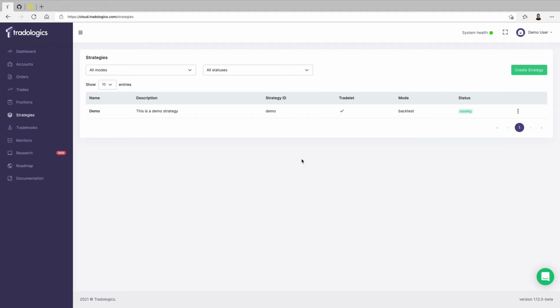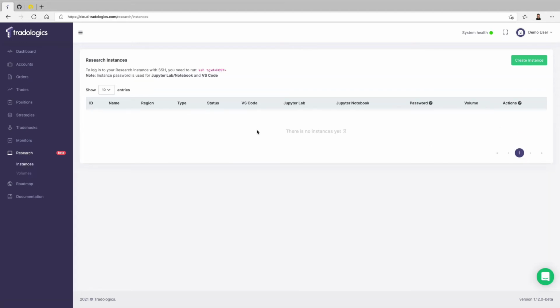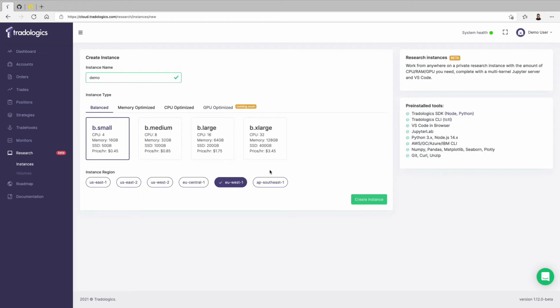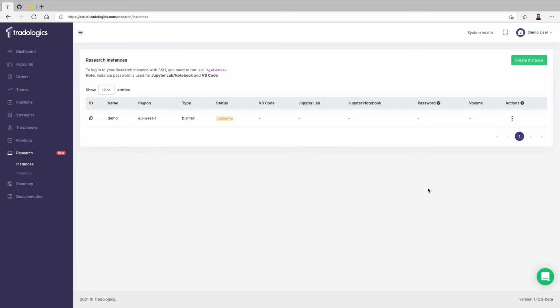While the strategy is being deployed, let's jump to the research environment. I want to show you that. This is a great way to do my entire research, data exploration, all that good stuff in the cloud. I'll start by creating an instance. I'm going to call it demo because I'm extremely creative today. I'm going to select a data center that's closer to me and create that research instance. So this is currently being deployed. Again, this should take about 1 to 2 minutes before you can start using that.